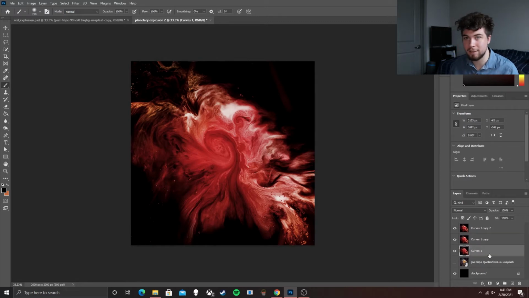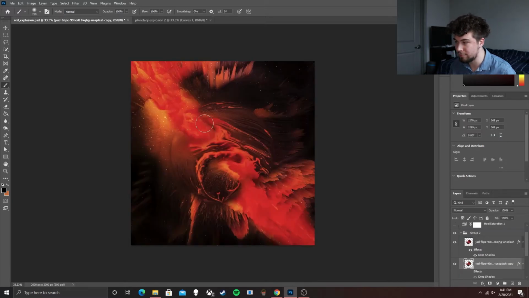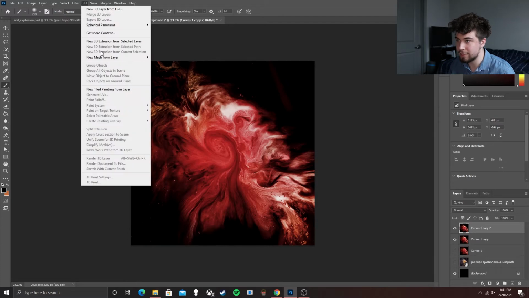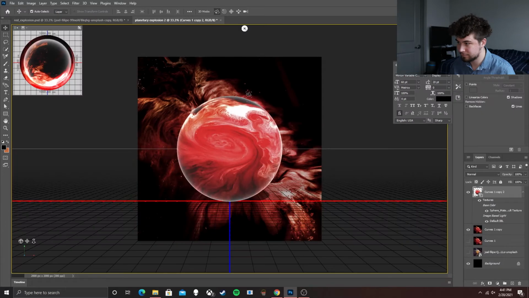So this bottom one here is gonna be our safety, similar to what I have this one here for. And then we're gonna have these two layers to create this planet that we have right here, as well as this explosion looking thing in the background. So if I take this top layer, I go to 3D, new mesh from layer, mesh preset, and sphere. It's gonna create this cool looking planetoid thing.